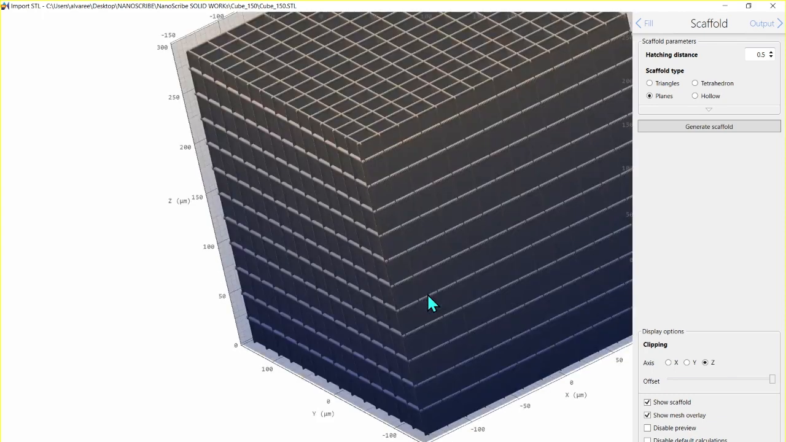So you can generate this scaffold. Why is it saving time? Because NanoScribe doesn't need to print the whole volume. So you will save a lot of time, but a lot.